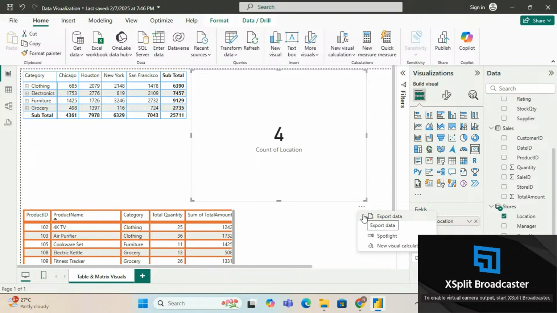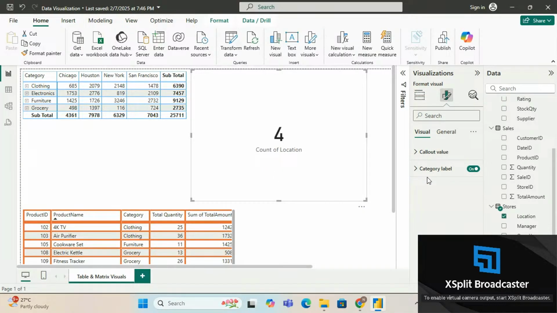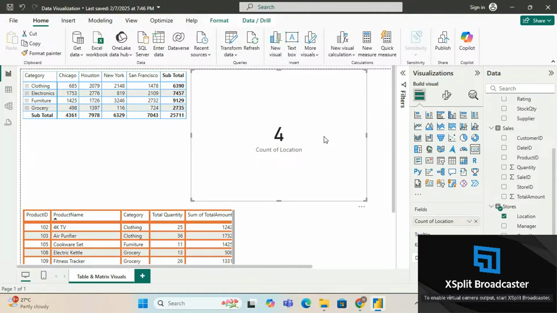So what will be the formatting options for Q&A? For Q&A, there are no formatting options of its own, friends, because as the chart type changes, you get by default the formatting options of the chart we get for the output. We are aware of the card visual formatting options: callout value, category label. This is what we are aware of. So this is something we have understood.